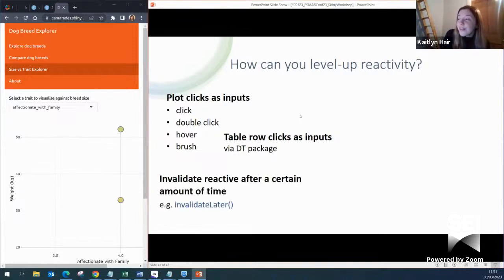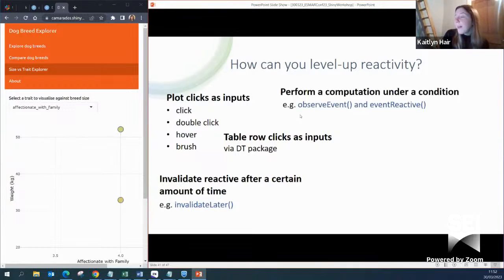You can invalidate reactive things after a certain amount of time. So, for example, if your app was connecting to some external database and that database was changing, say every 5 minutes new data was there, you can set it within the app using this invalidate later function, so that after a certain amount of time, it stops this output and regenerates it based on the latest data. So you can do things like that that can be very useful in certain cases.